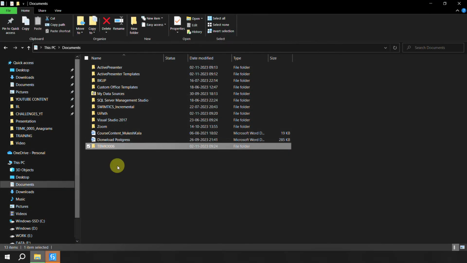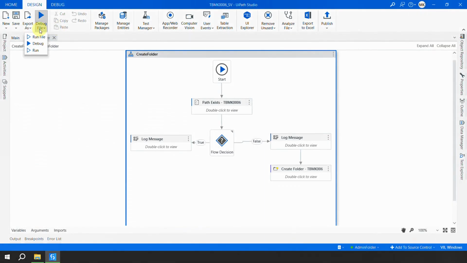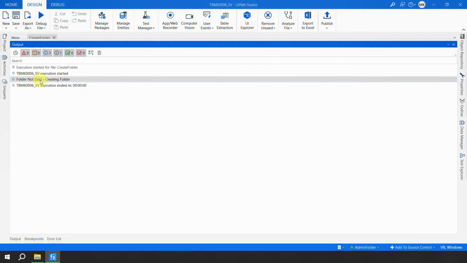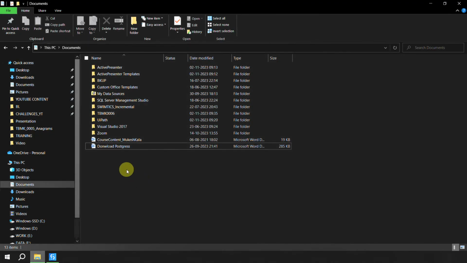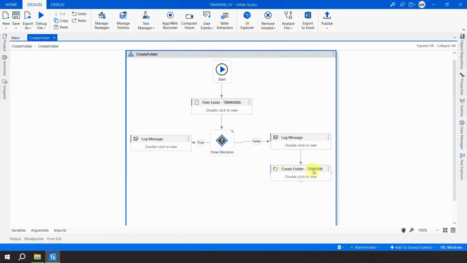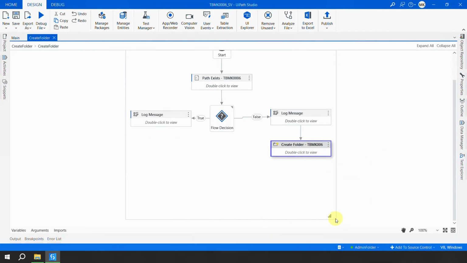Okay, so that's true. Now I'll go here and I'll delete this folder. Now what should happen? It should automatically create the folder and give me a message as well. Run the file. Folder does not exist, creating the folder, and you can see the folder is created here. Awesome. So the automation works till this point.